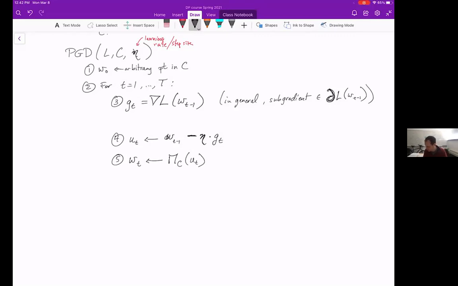Okay, so the picture you should have in mind, here's our set C. Here's our current estimate, W_{t-1}, and somewhere out there, there's a true optimum, best point W star. And so what we're going to do is take a direction, let's say the gradient points in this direction. Then what we'd actually do is take a step here to get to u sub t, and then project back onto the set C to get our next estimate W_t. Okay, and so on and so forth.